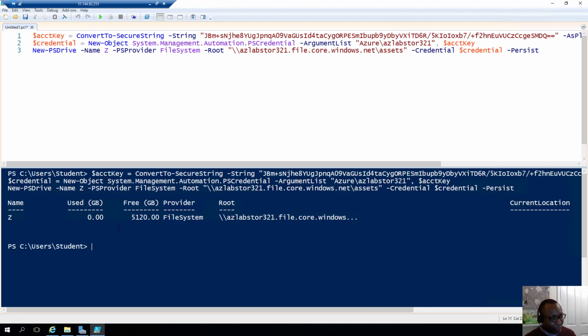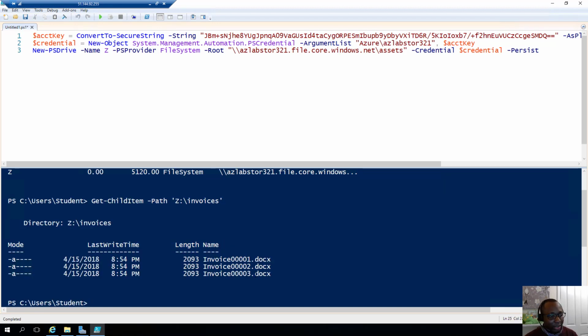So I can also verify using PowerShell. You can use Get-ChildItem. So now I'm just pointing to something like a local drive, but it's a mounted network drive. If I go ahead and run that, I can see the content of that invoices directory. And that concludes exercise number 2.